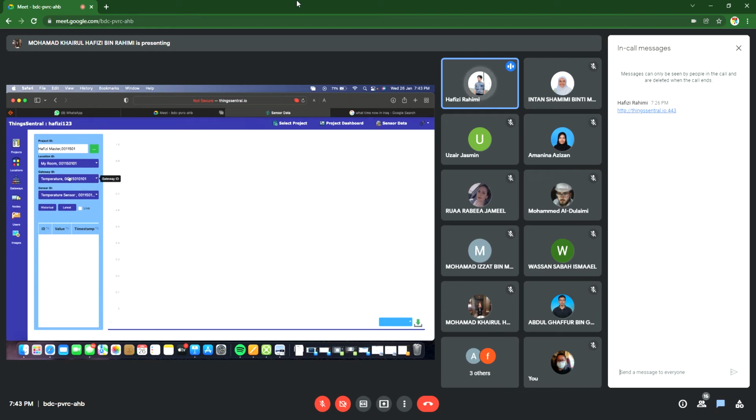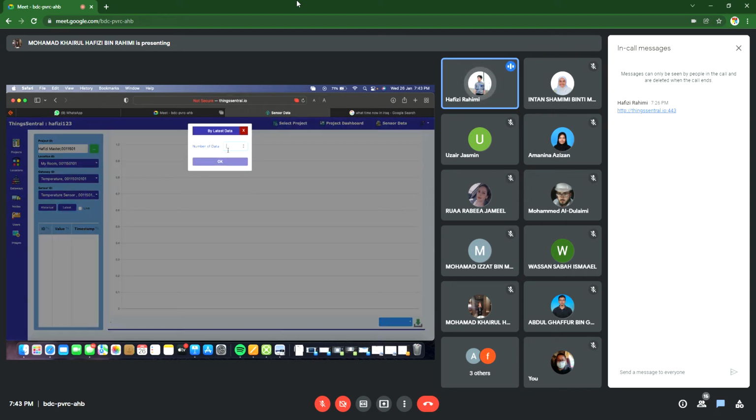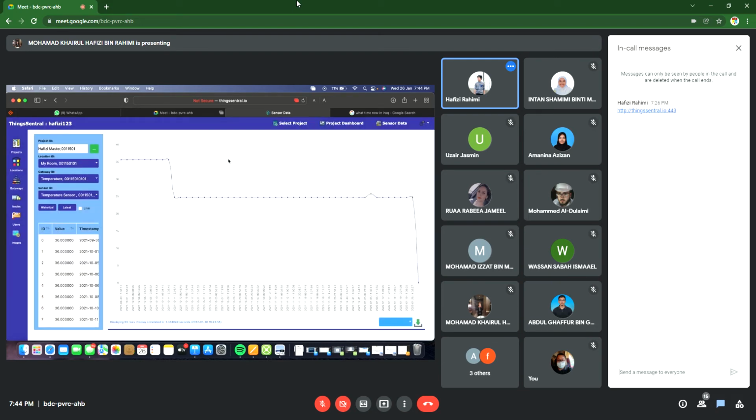I want to check my computer what's data. Maybe a temperature, light intensity, humidity. So if I click on the temperature sensor, then I click on latest data. Example, I click on 50 latest data. Click OK. And it will show you the latest 50 data.